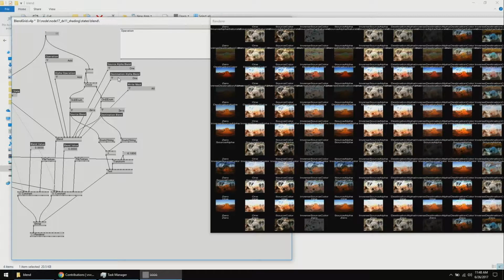So it will perform render target dot RGB multiplied by destination blend, operation, and pixel shader out dot RGB multiplied by source blend.